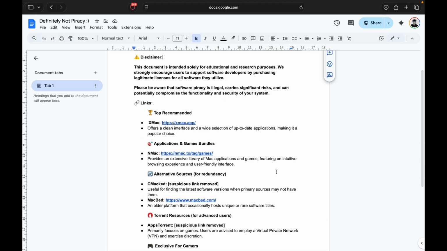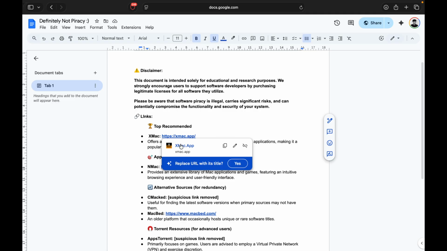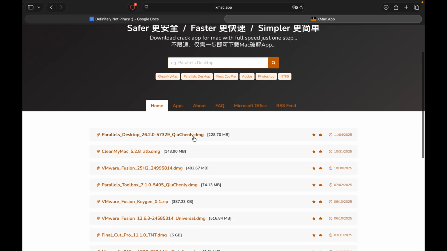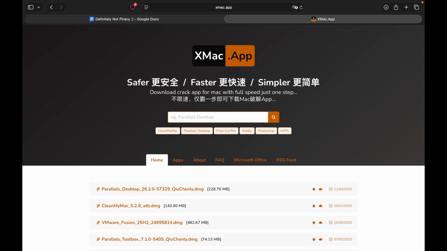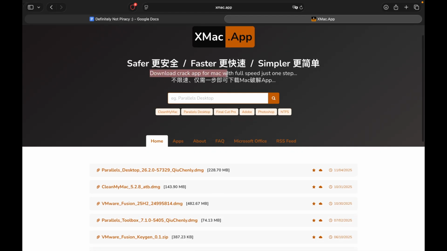First of all, we have the top recommended link, and I would like to share all of it with you. This is called xmac.app. If we visit this site, here you can get every single app right here. Download cracked apps for Mac at full speed in just one step.